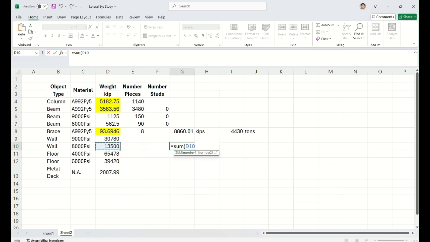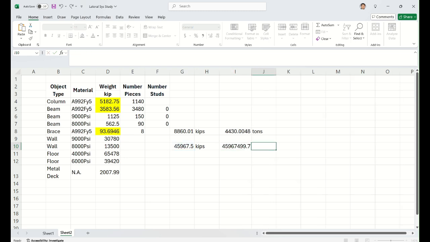So wall plus wall and plus beam, right? But this one is kips, so multiply by 1,000 to get pounds. I'm gonna use 150 pounds per cubic foot. So this one divided by this, I'm gonna get the cubic foot, right? And then the cubic yard is divided by 27, 333. So this is the cubic yard.